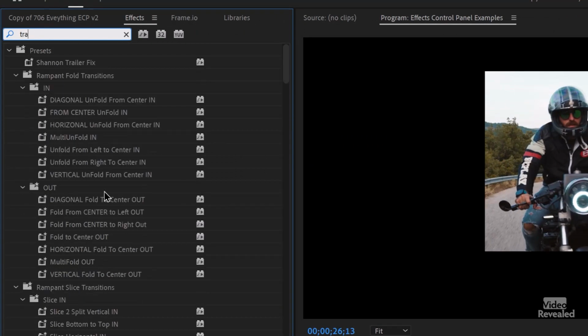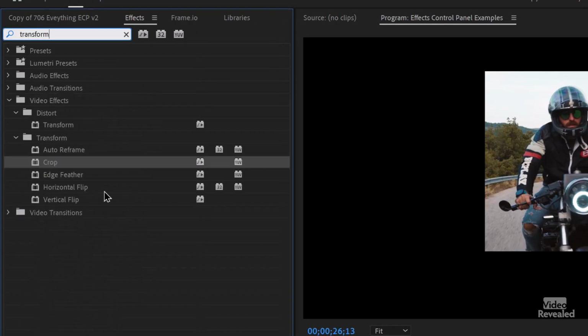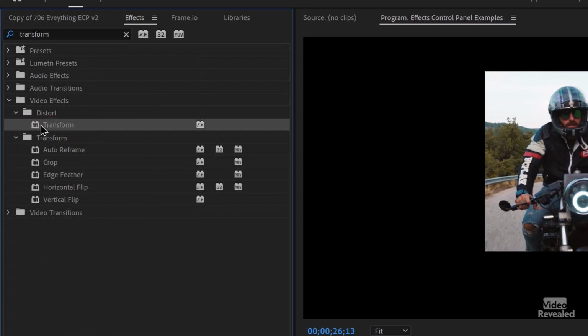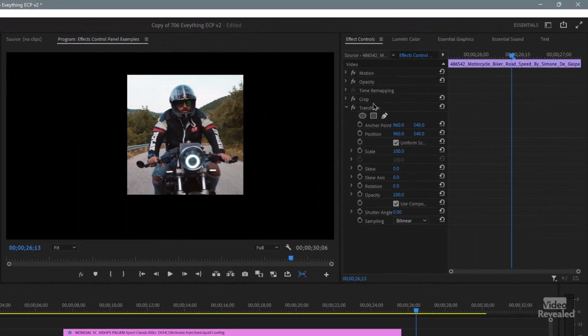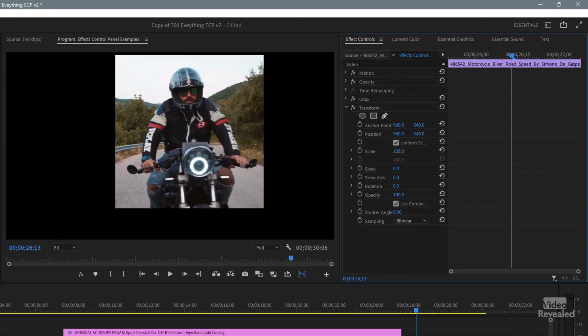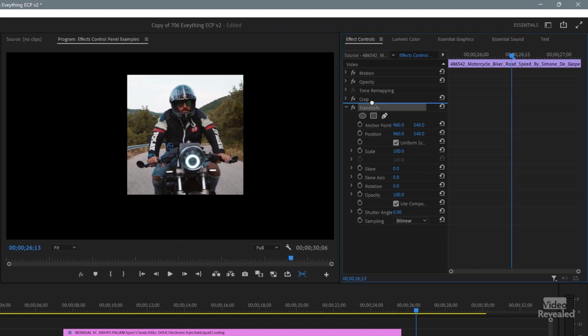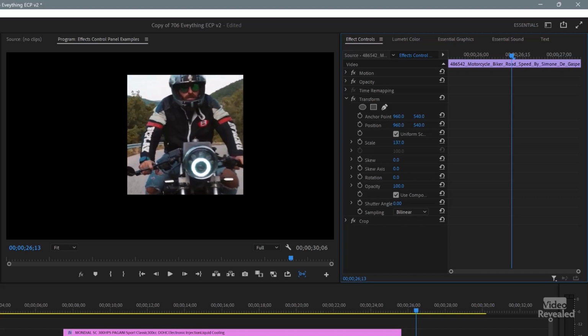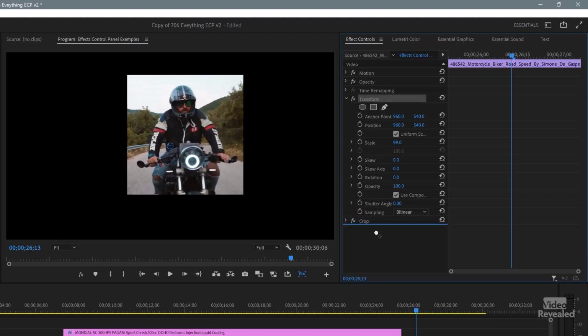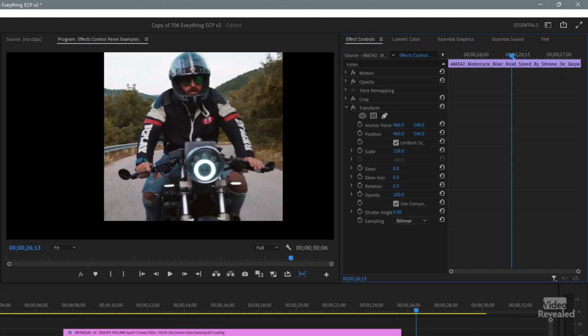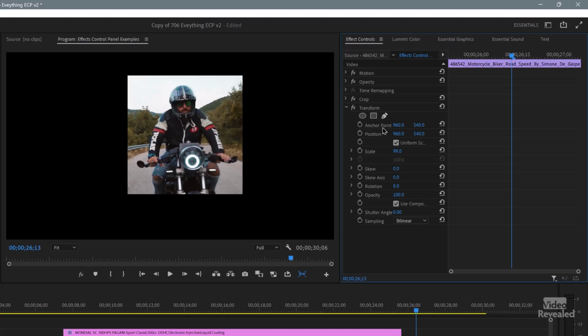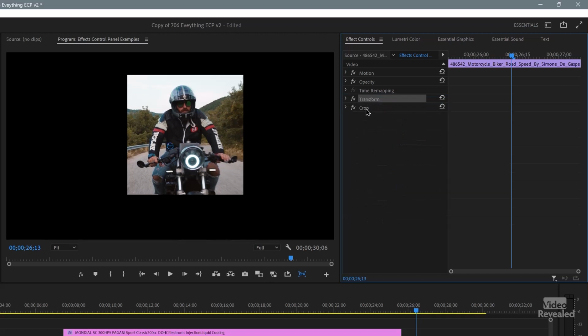Go back and look for transform. There's the transform effect, and it's happening after the crop, before motion. So now when I scale, I'll drag transform above. Now when I scale, it's happening before the crop. If you drag it after the crop, then it's just like the regular scale, but you want that before. So that's the stacking order. Transform into the crop, into motion, and out.